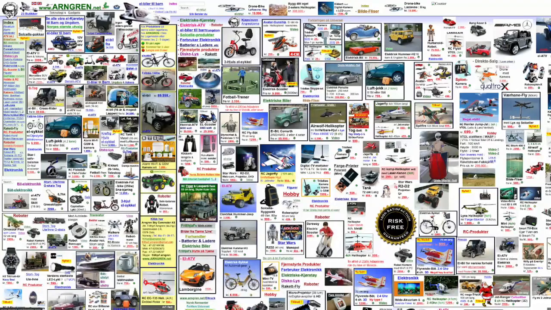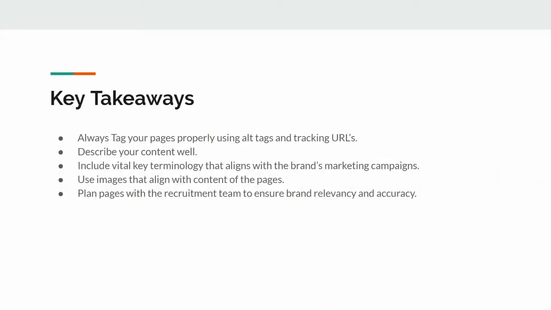So, to wrap things up, the key takeaways are to always tag your pages properly using alt tags and tracking URLs. Describe your content well so that folks can find it. Include vital terminology that aligns with brands' marketing campaigns so that you're always on task. Use images that align with the content of the pages to help associate the user and convey our messages. And plan pages with the recruitment team to ensure brand relevancy and accuracy.